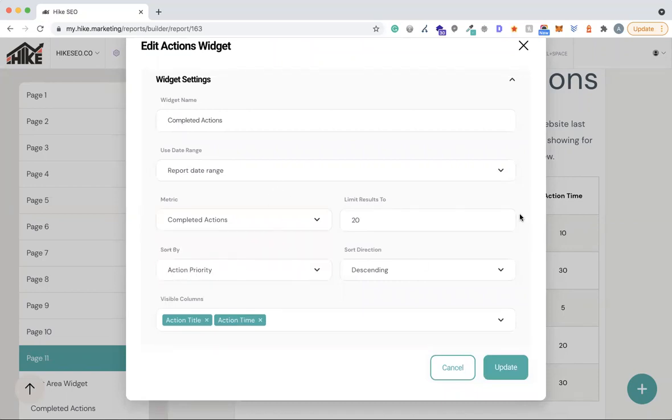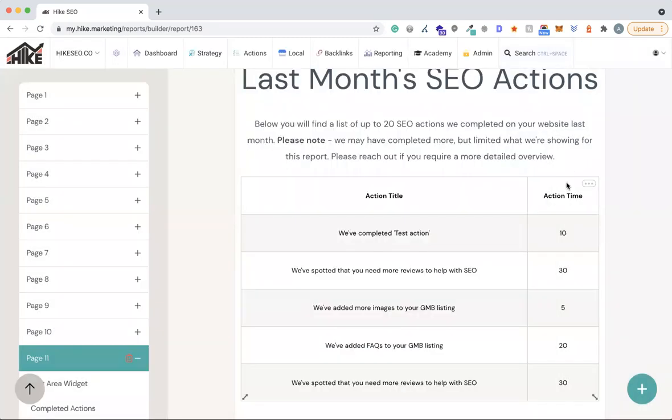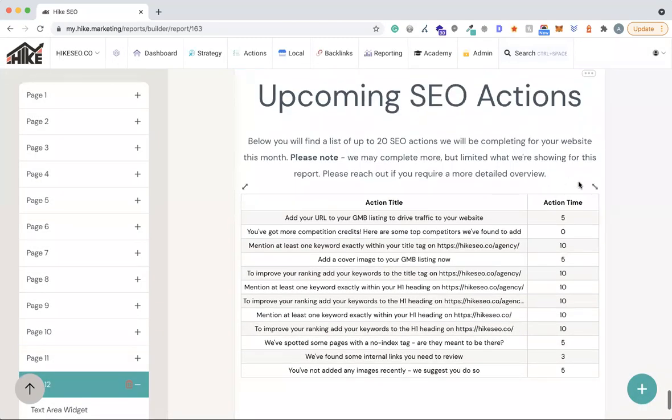And then within this table, there's more columns you can do. I've just got action, title, and time. I think that's probably the most important thing to show clients. But you can have the page, the priority, total action time, or the action type as well. So again, very customizable. And then upcoming SEO actions.